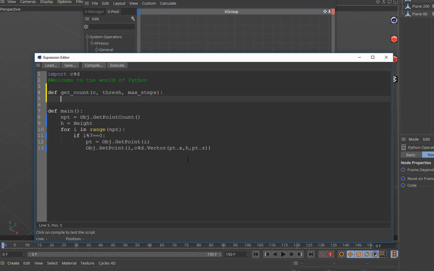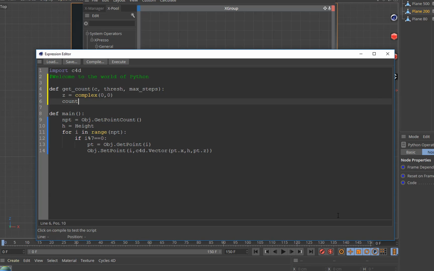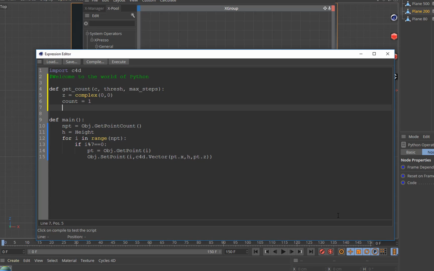So we're going to use that z equals z squared plus c. So I'm going to have z, and I'm going to initialize that as a complex number 0, 0. I will now initialize the count to 1. And now we have to do a loop. So while the count, we have to do 2 things. We're going to keep counting, in other words, multiplying z and adding c. We're going to keep doing that until either we exceed the threshold radius or we exceed the max steps. So the max steps is easy. So the count has to be less than max steps.